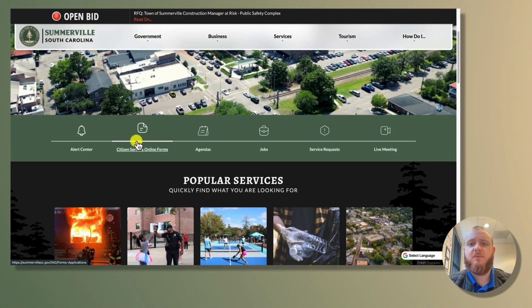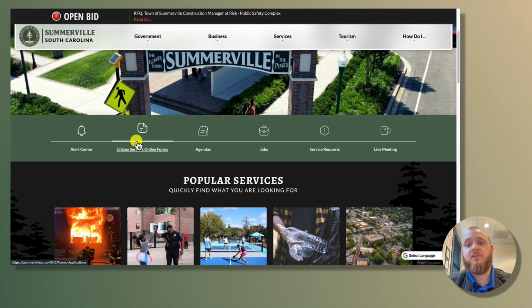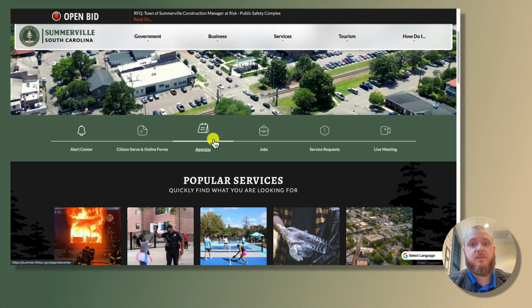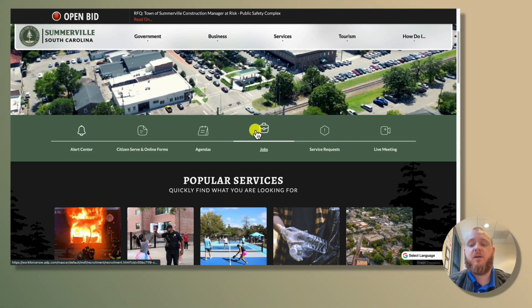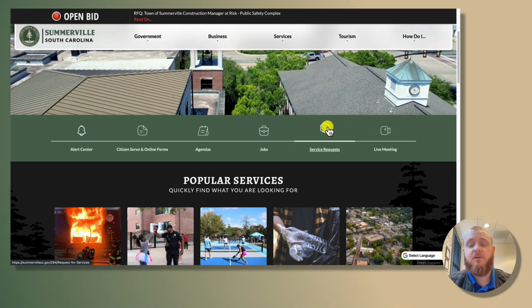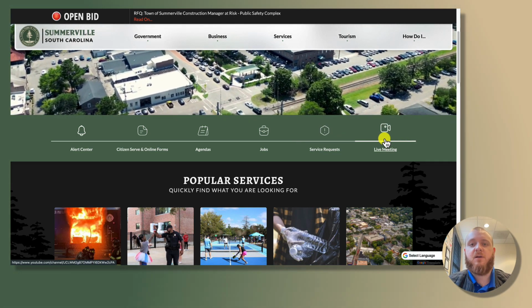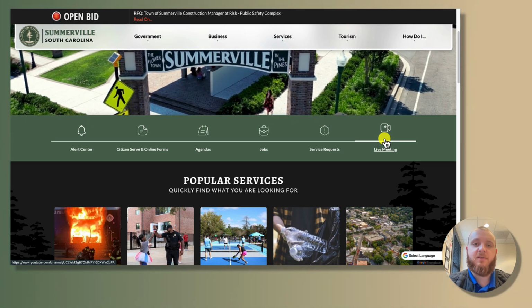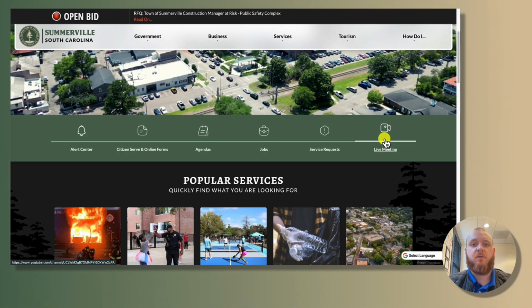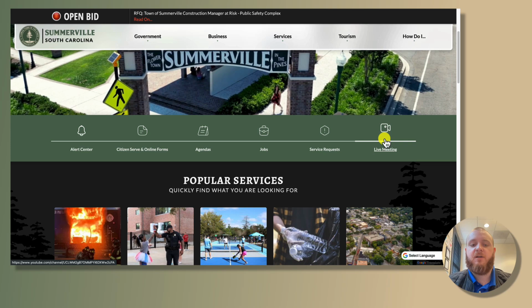Citizen Serve and online forms: applying for a business license, applying for a permit, everything like that is done through Citizen Serve, and that is a quick access point to get to that. Our agendas, jobs, which is every role that we're hiring currently. Service requests, so if you have a request for service, that's a quick way of getting that. And then our live meetings, which is done through YouTube, but that's a quick link to get to that. If you're ever struggling, as I have at times, to find the live meeting on the website, that's where you're going to want to go to access that.